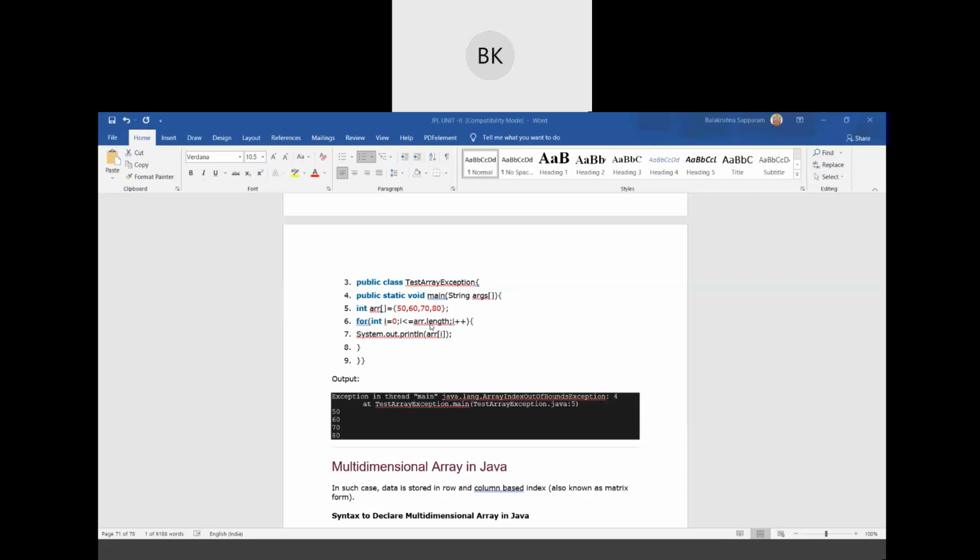What I am telling here: the array has 10, 20, 50, 60, 70, 80, four elements. The maximum index is 3. But here we get the fourth index also, that is ARR of 4. Where is ARR of 4? The boundary has been exceeded. What is the boundary? 3 is the boundary. Out of bounds.